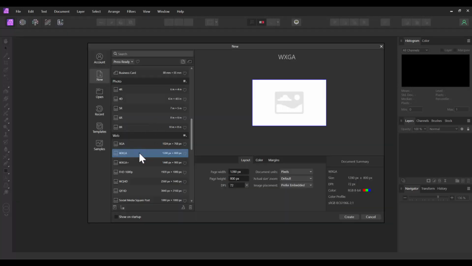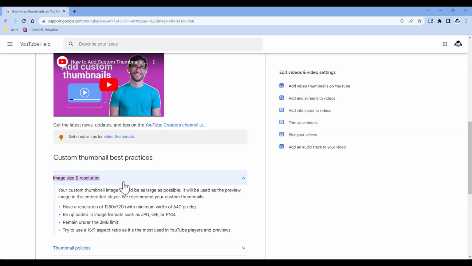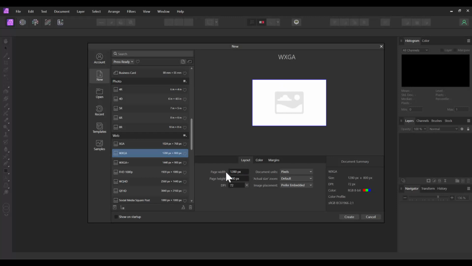You'll see WXGA. It's at 1280 by 800 pixels, and we need to actually be at 720 according to YouTube's resolution recommendations. So what I do is I'm just going to come over here where it says page width 1280 by 800. I'm going to change this to 720, and I'm also going to change the DPI to 300.